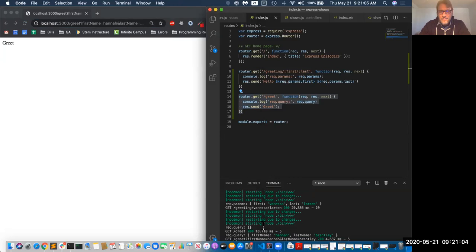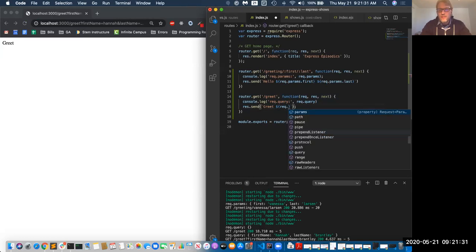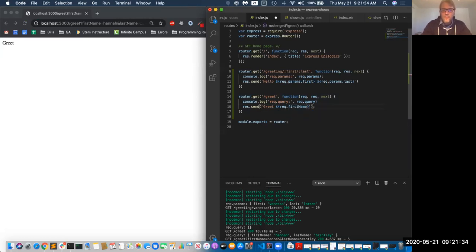Isn't that great? Absolutely love this stuff. So whether you want to pass data, we've seen at least three ways to pass data: req.params, req.query, and req.body, which is what comes from a form. But yeah, now we can use any data that we pass through queries to do whatever we'd like with that data. So I'm going to go again, first name. Whoops, I forgot to include the query part.